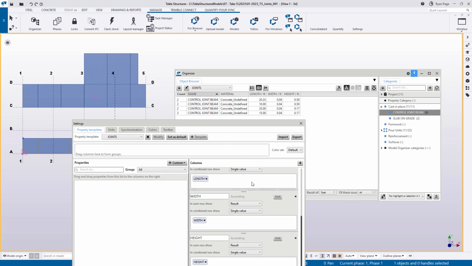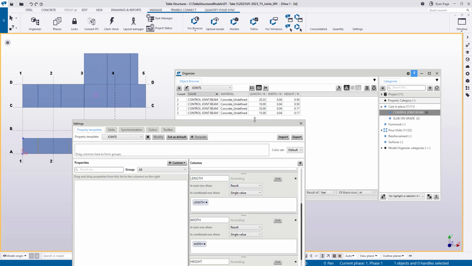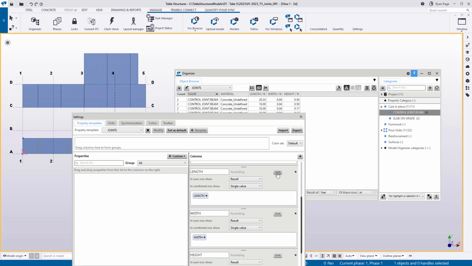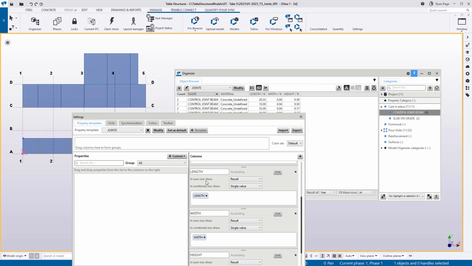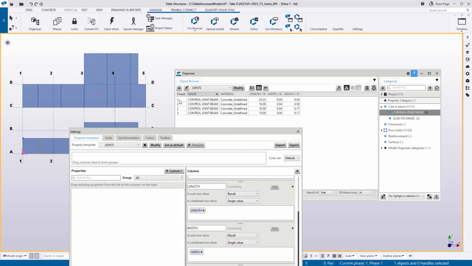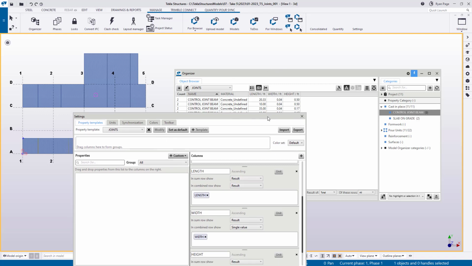So first and foremost, I want to look at some of the units that I'm using. Now, I like decimal feet for the overall linear footage, but I want to look at its units. So we're doing foot with the precision of 2 decimal places, which is great. In the sum rows, we are getting a result, but in the combined row, which is showing a count, so this is a combined row, it's not giving me the result, just a single value. So I'm going to change that to result and hit modify. That way, it hopefully will give me a running total of all the linear footage.